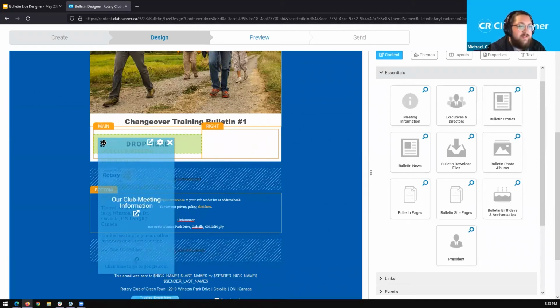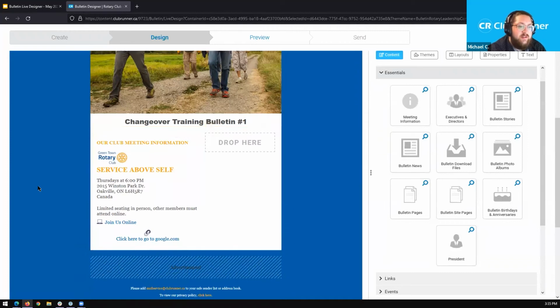So let's drag and drop this over to the main section instead. And I think that looks a little bit better on the right-hand side. It's not so cramped. So let's go ahead and leave it there for now.